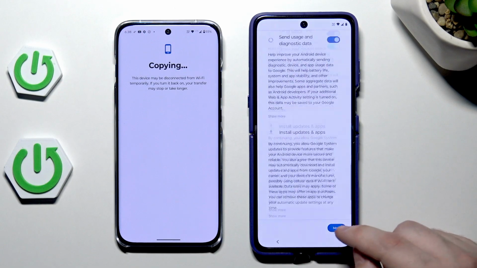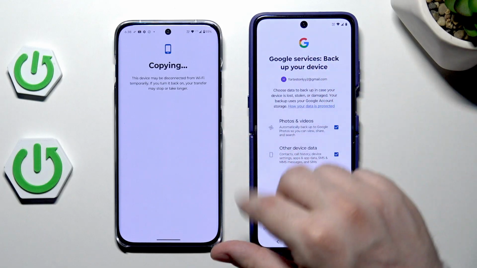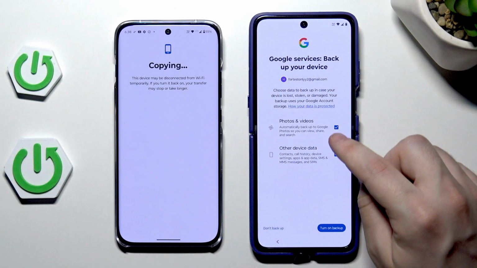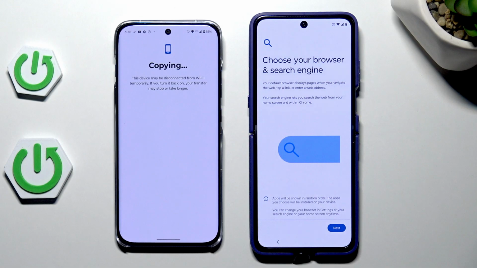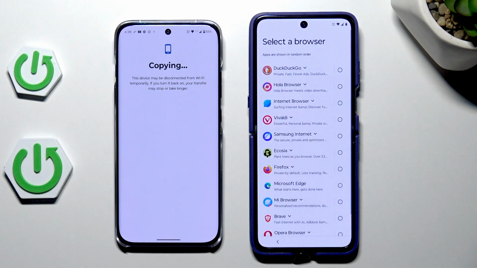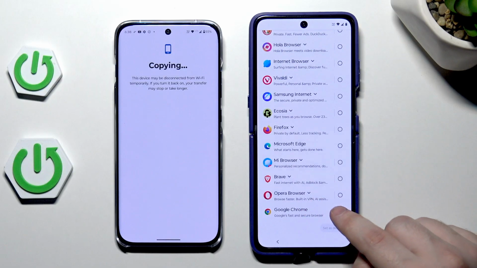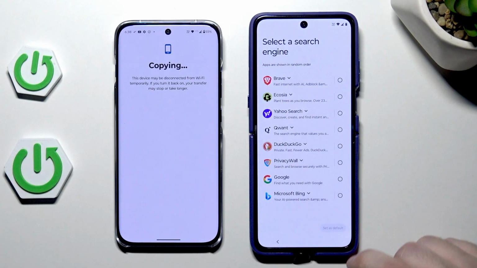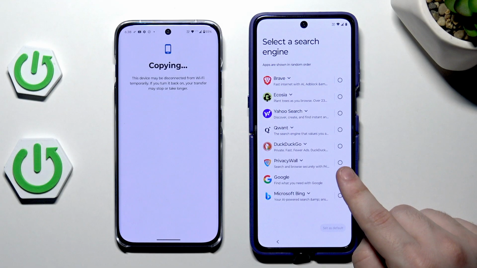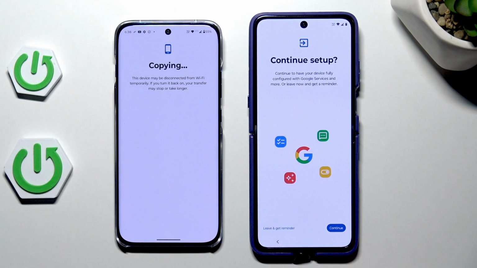Now click on More, and accept. Now you have the backup services. They're really useful, so keep them turned on, but it's up to you. Now click on Next, and now select your default browser. When it comes to me, I always pick the Google Chrome. Click on Set as Default, and then select your search engine. I always pick Google, but everything is up to you.